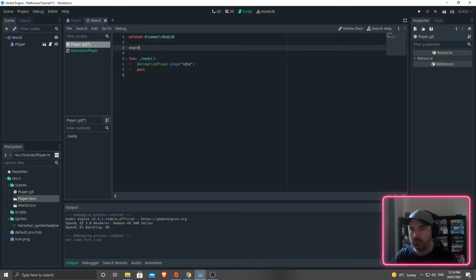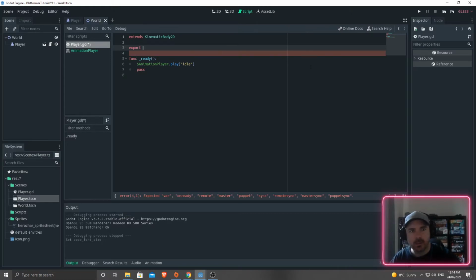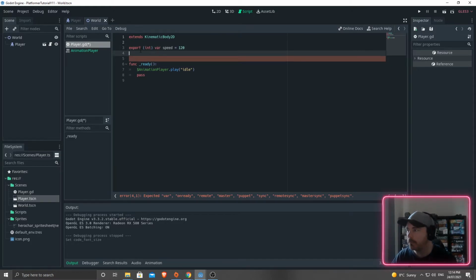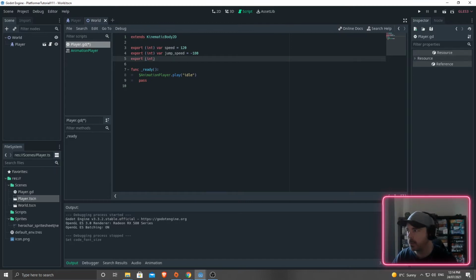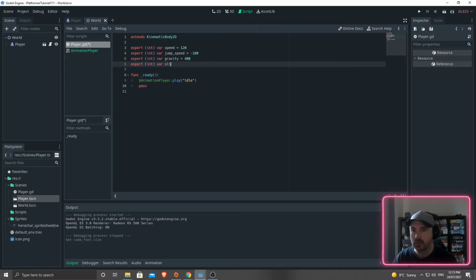Okay, so we're going to put in a few variables. Now these exports are going to make them so that the variables appear on the right over here. And go int speed, and I'm going to set this to 120. Int var jump speed equals negative 180. I don't remember where I got these values from. Probably trial and error. Gravity equals 400, and then export int var slide speed, which we may not end up using, equals 400.